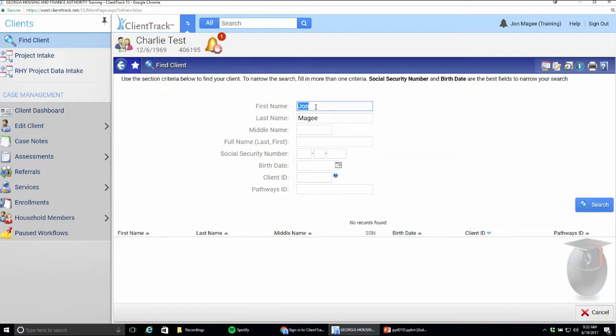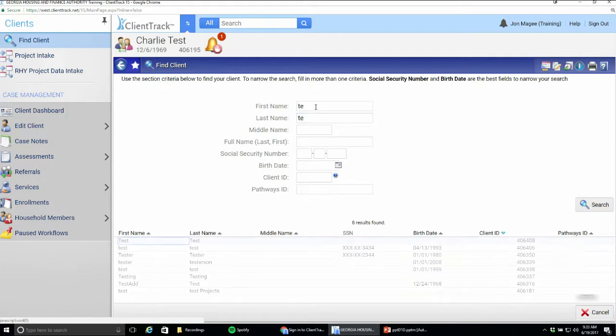For instance, if there's a name that might have a common misspelling, you can type in part of the name and it will still search by that as well. So here you can see these are possible matches that match what I typed in here on first and last name. And then of course going by Social Security number and birth date will allow you to verify if this in fact is one of the people you were trying to pull up. So once we find our person, we would go ahead and just click on them.